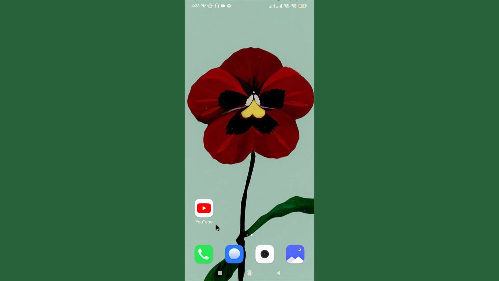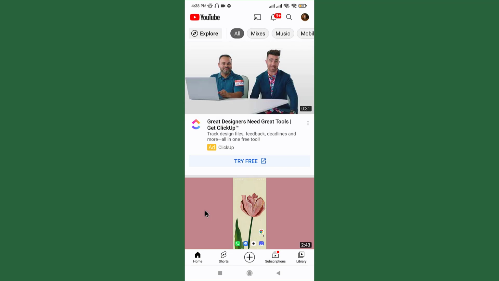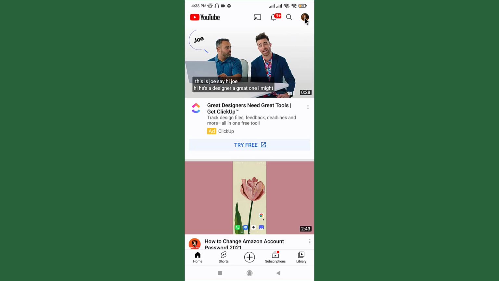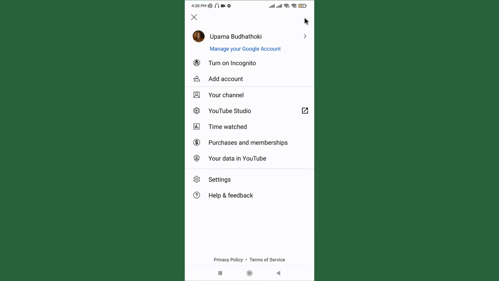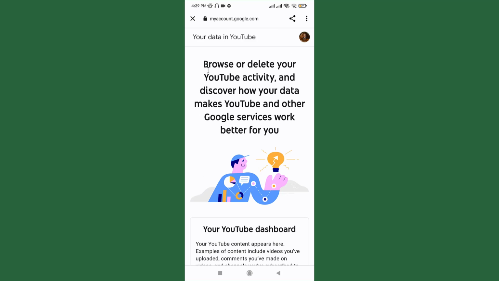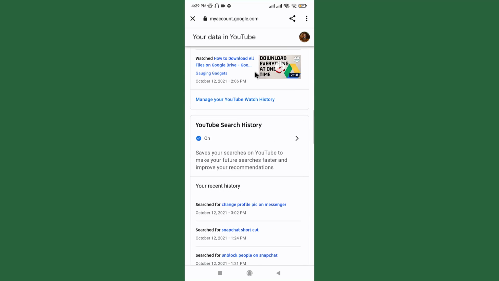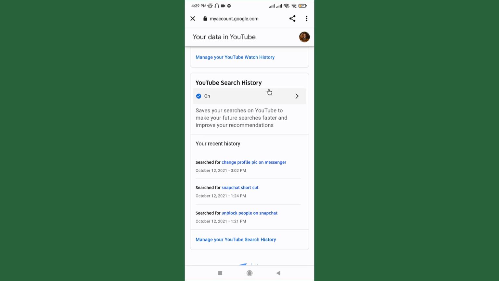First, go to the YouTube app on your mobile device, then tap on it to open. Once you are logged into your YouTube page, go to the top right corner of the page and tap on your profile icon. As the menu appears, click on the Your Data in YouTube option. As it directs you to another page, scroll down and land on YouTube search history. Here in this section, go to the Manage your YouTube search history option and tap on it.